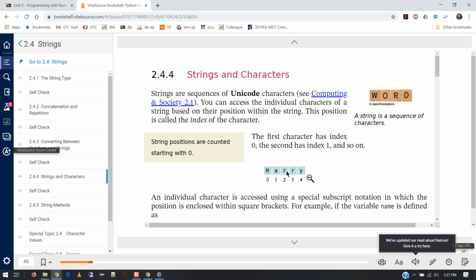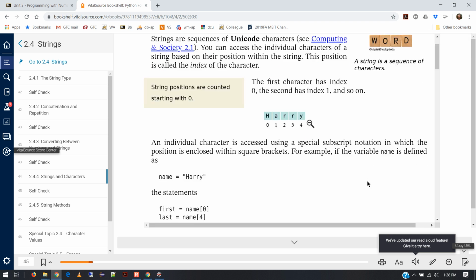So if I have the name Harry, we can count the positions of each of the letters. Notice where the count starts. The count starts with 0, right? So H is in position 0, A is in position 1, R is in position 2, and 3, and Y is in position 4. Now the neat thing about that allows us to go through and individualize what we're looking at in the string.